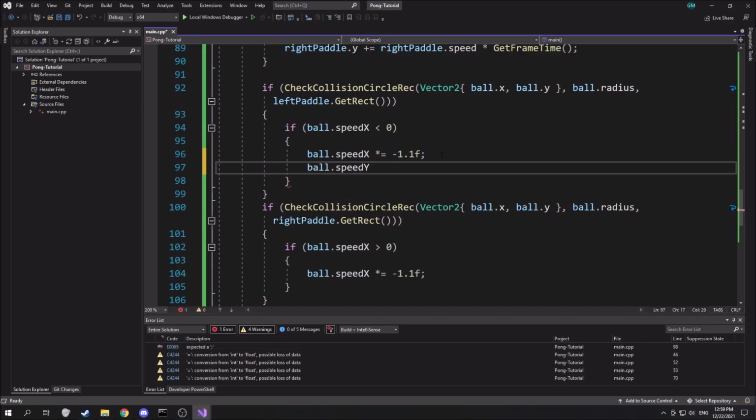And the way we're going to change the speed y of the ball is we're going to make it so it does two things. One, if it hits the top of the paddle, it's going to bounce up. And if it hits the bottom of the paddle, it's going to bounce down. So to do that, there's an easy way to get this direction, relatively easy.